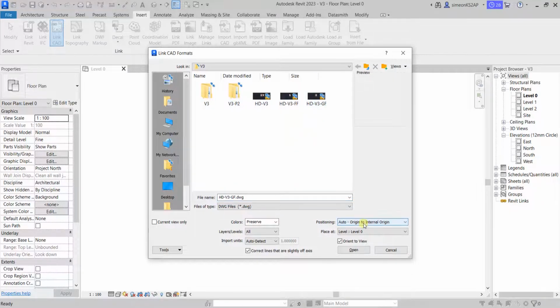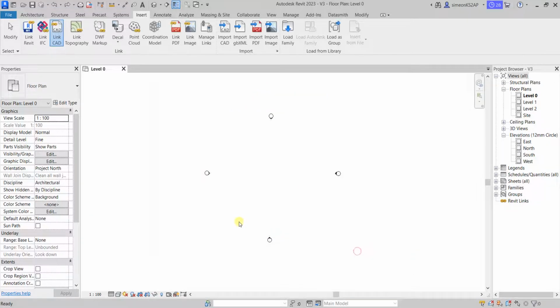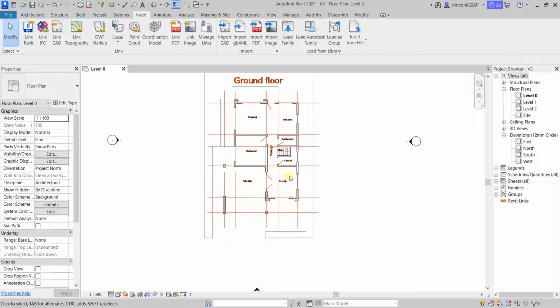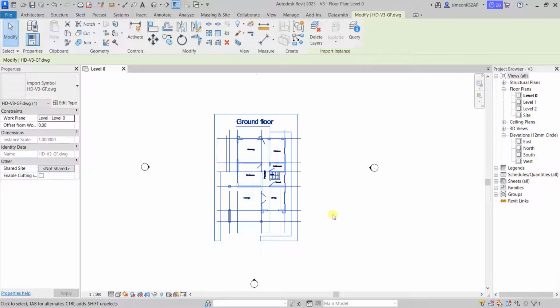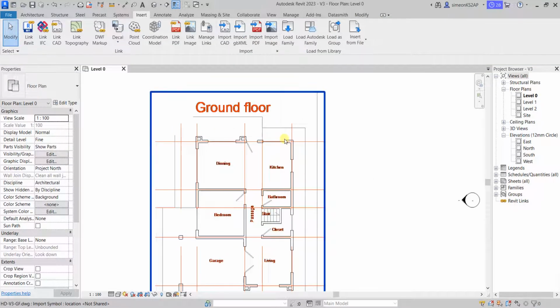This time I'm going to add the ground floor. Use center to center, and then you have to preserve the colors. Actually, every setting in here is going to remain the same. Then click open, and this is our ground floor CAD inserted. With this one, we need to pin it so that it will not move from its position.